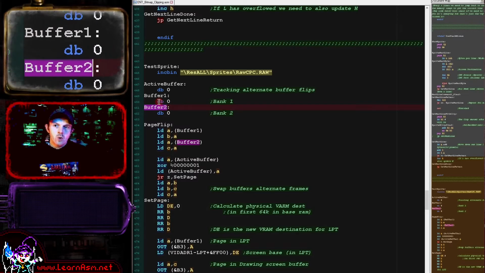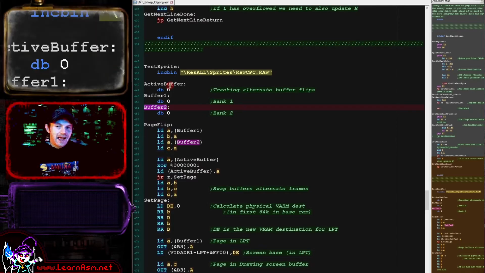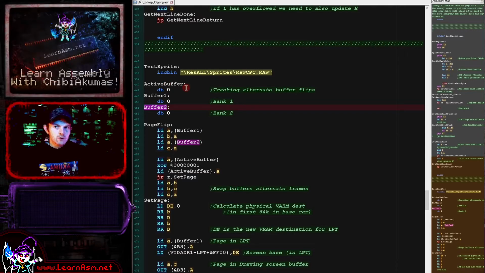So buffer 1 and 2 never change, and those are the initialized memory banks. Active buffer is going to flip between 0 and 1, and this is used to select which one of the two is being shown and which one of the two is being written to, and we're going to flip those over every other frame like that, and that's how we do things.